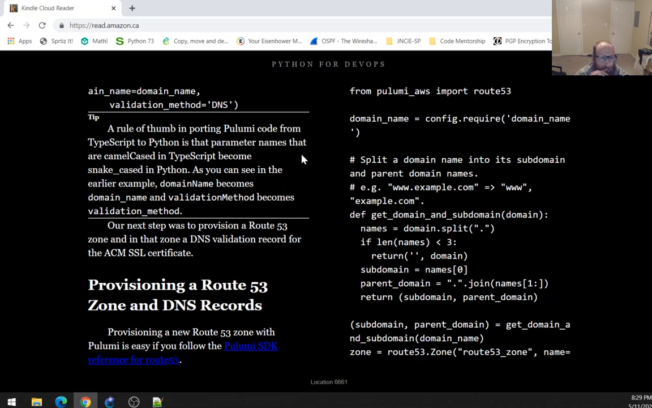Our next step was to provision a Route 53 zone, and in that zone provision a DNS validation record for the ACM SSL certificate. Provisioning a Route 53 zone and DNS records. Provisioning a new Route 53 zone with Pulumi is easy if you follow the Pulumi SDK reference for Route 53.